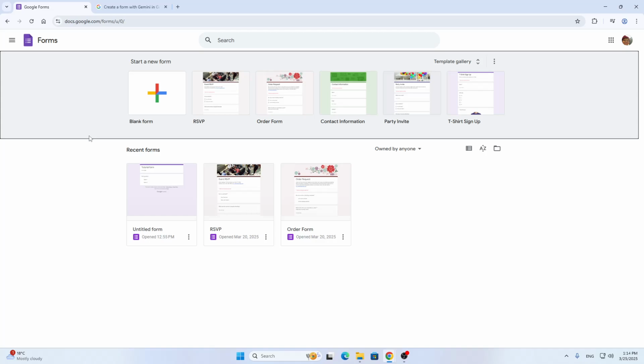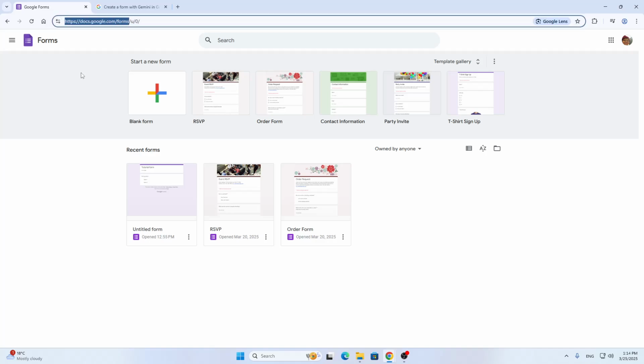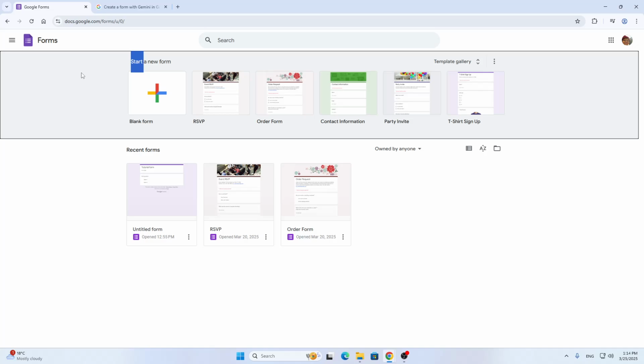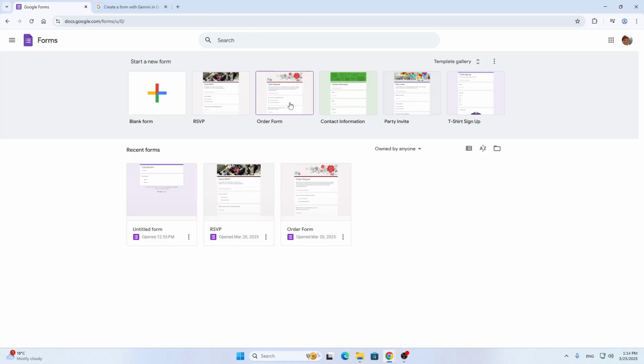So first things first, we're going to be opening up the official Google Forms website right here, docs.google.com/forms. This is the main URL you want to open up. So once you have opened it up, you'll be greeted by this home page right here. This is going to be the main page where you can get started creating a new form. If you do not already have one, you can take a look at the recent forms right here that we have already created and so on.